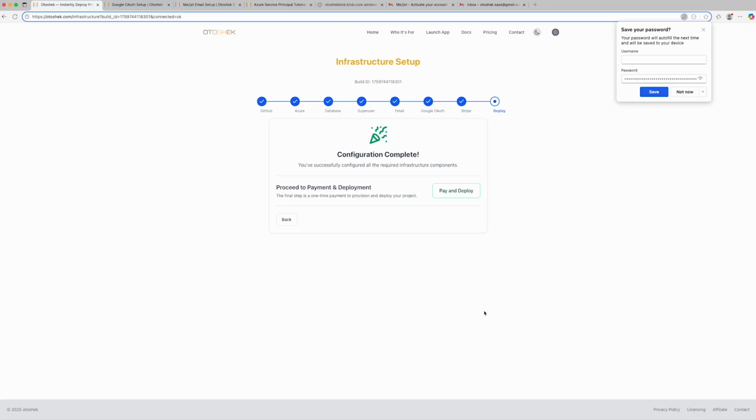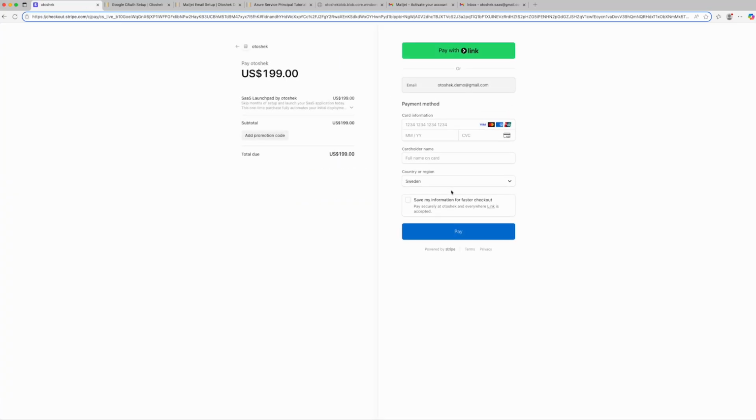And that's it. The infrastructure setup is complete. All credentials are validated and ready for deployment. At this point, we reach the payment step, which unlocks the actual deployment process. I'll go ahead and complete the payment, and then we'll continue to the dashboard.